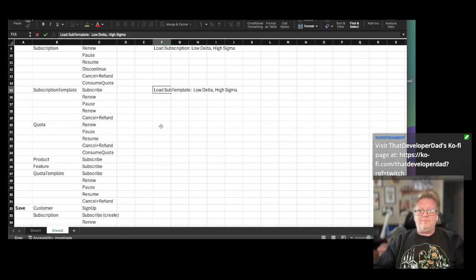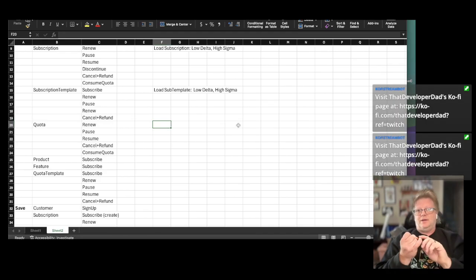Our quota. A quota is nothing more than an identification of the feature, how many uses of that feature a customer can have, and a record of how many times they have used it or how much of that feature they've used.